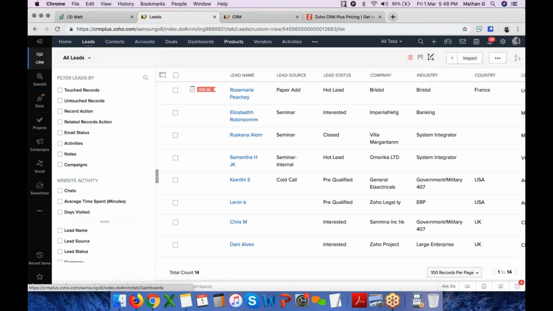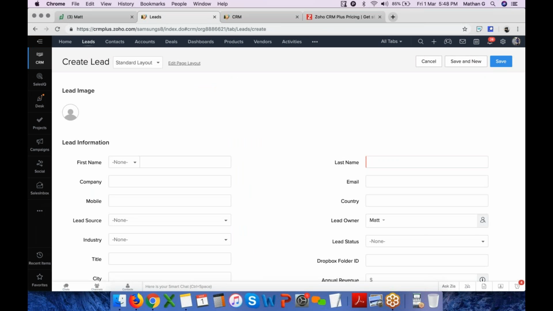Within Zoho CRM, we have different methods using which leads can be added. The first option is going to be simple and straightforward, where you can add a lead manually.